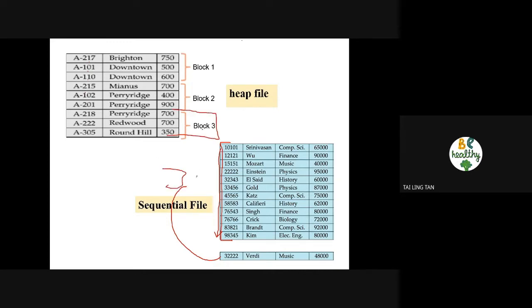So this one will be a different block. Okay, so although it should belong to one file, it is already in a different location. So in some computer systems, we say this one belongs to a different block of records.